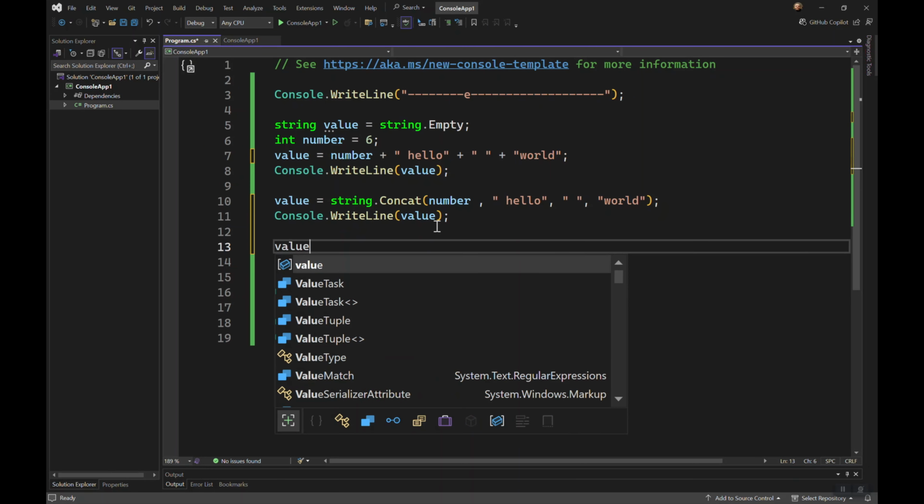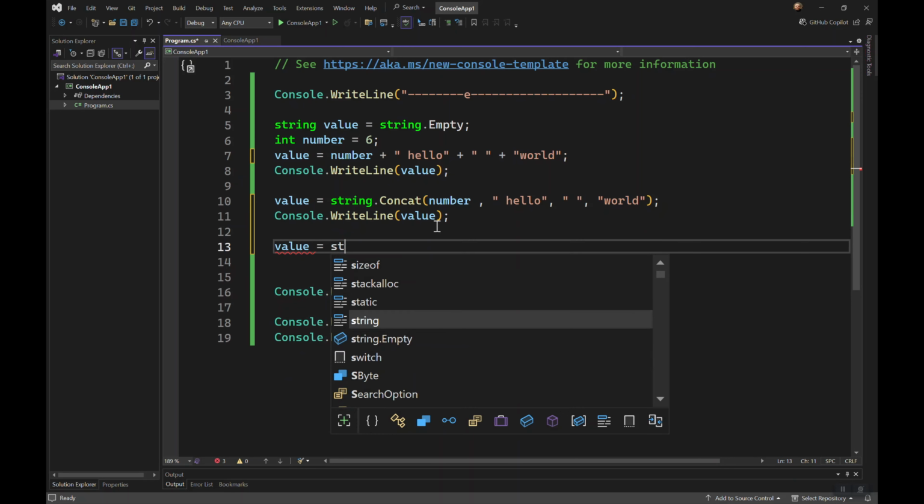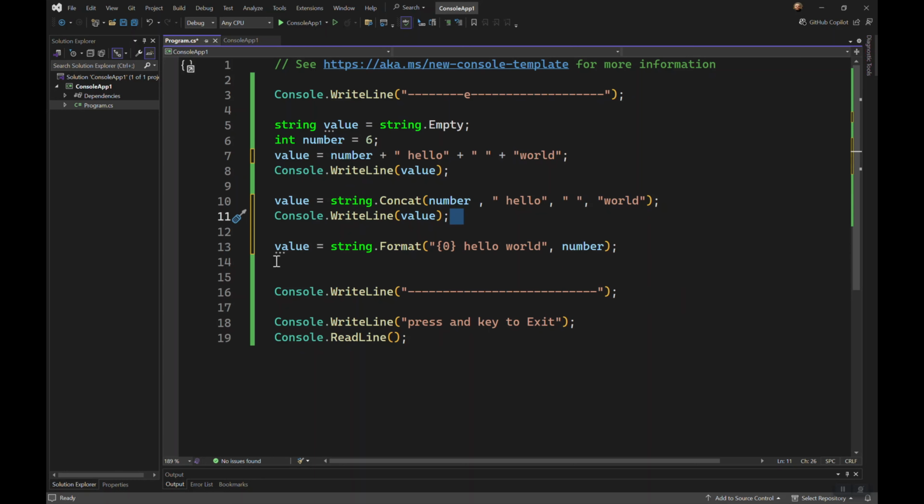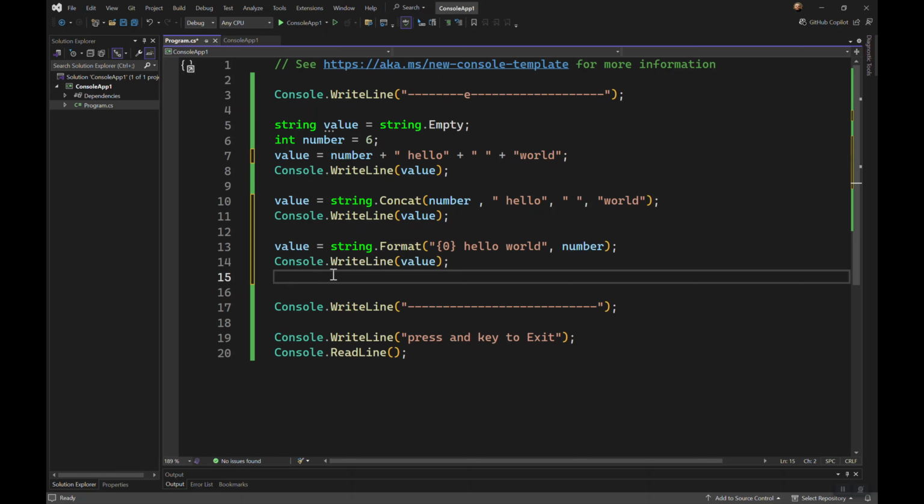There is another way to do this, and this is using a string.Format. I'm just going to add hello world here just as one string, and then I'm going to add a number at the end. And we can print this off too. And you will see all of these work the same.